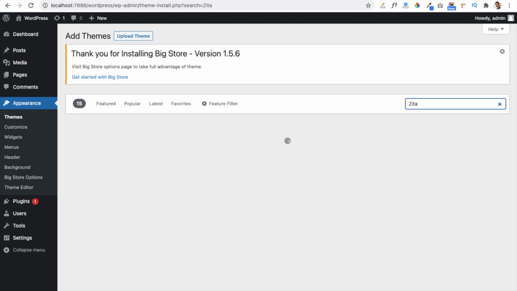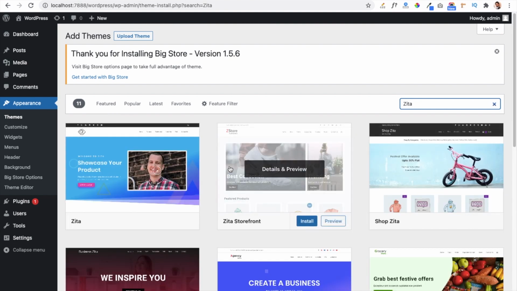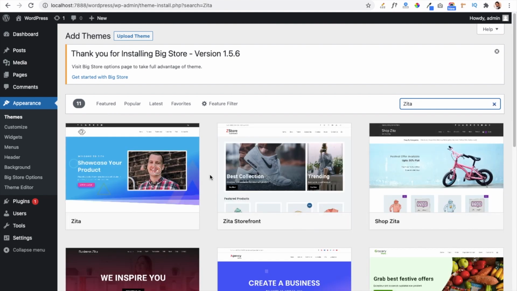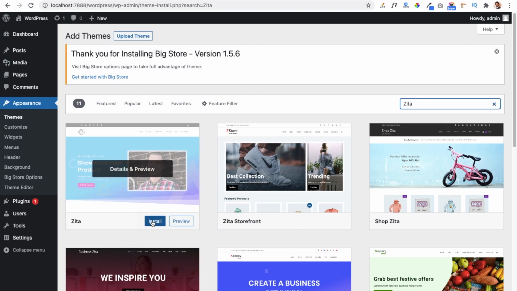Friends, we are going to use the Zeta theme to create a gym website. This is a totally free theme, and using this theme you can create any website for your business. So just click on the install button and it will install our theme in our dashboard. Friends, this is a free and totally builder based theme, so you can use any builder to create your website using this theme.